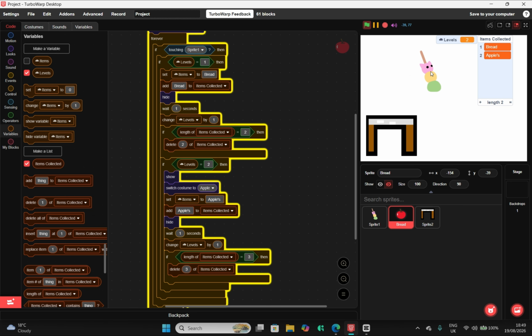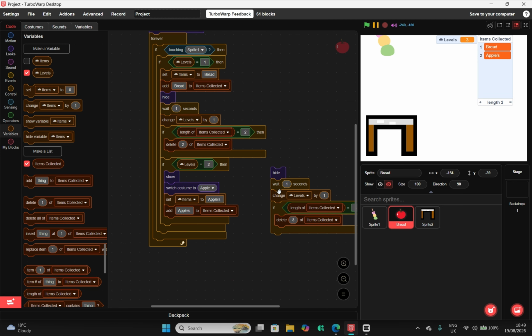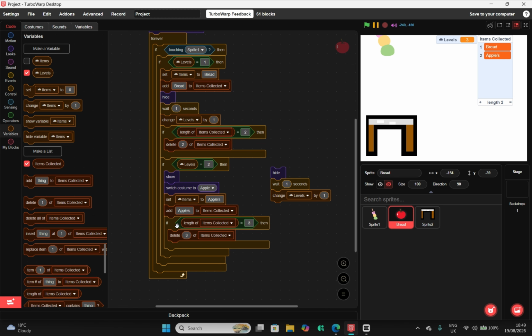So we got bread. Now it's set to apples, but why isn't it showing? Well, it actually isn't showing because I've collected it for some reason. Because look, it's going to do that. So we want to get that out of here. And if I show, yeah, it will be there.